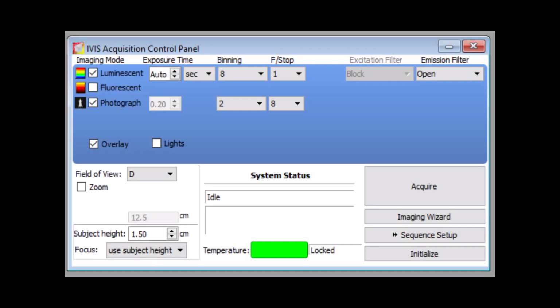To simplify selection of sensitivity settings, the software has an auto settings option. To choose this option, go to the exposure window and click the down caret until it says Auto. This setting will choose the exposure time, binning, and f-stop for you. The settings will be optimized for the brightest signal detected in the imaging field. See the auto settings video for more information.